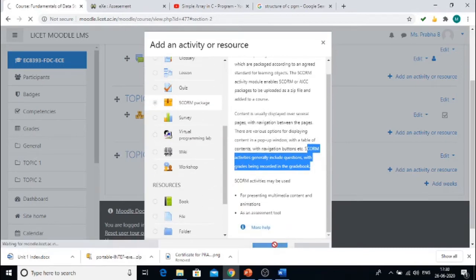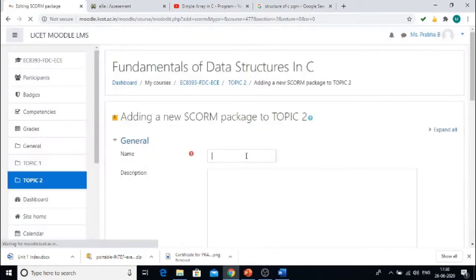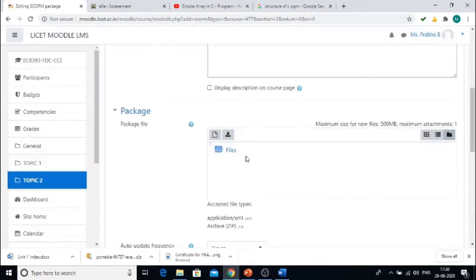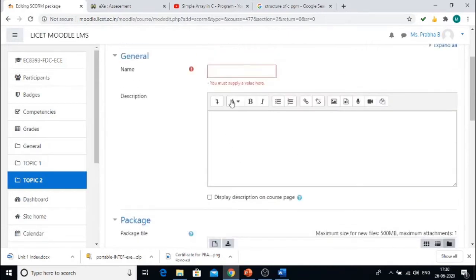Click add, give a name for the activity, general, name for the activity.